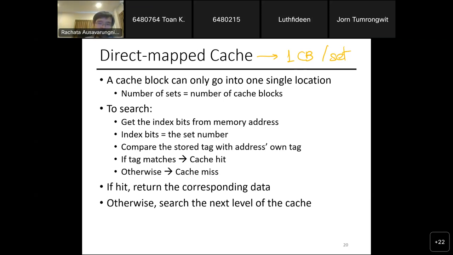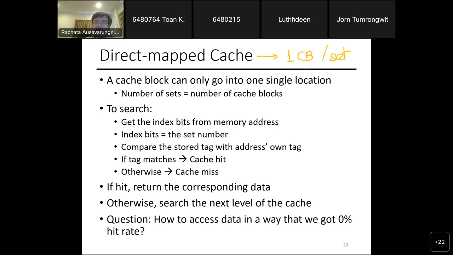So my quick question is this. Can I write a program that I never hit in a cache if I have a direct map cache? Is it possible? So let me first ask this question. Is it possible that I write a program that would never have a cache hit if I have the direct map cache, even though I have data reuse?